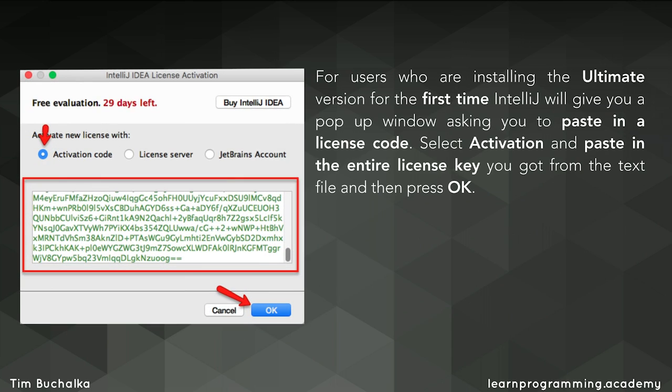Now, if you're installing the Ultimate Edition of IntelliJ for the first time, IntelliJ will give you a pop-up window asking you to paste in the license code straight away. So if you do get that, select Activation Code and paste in the entire license key you got from the text file, and then press OK.